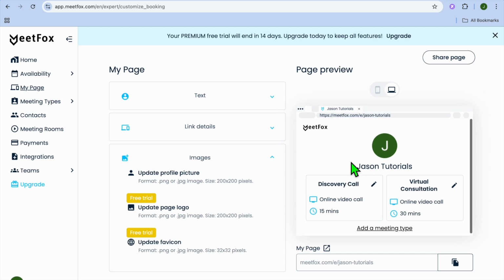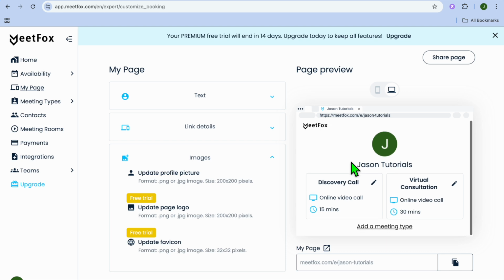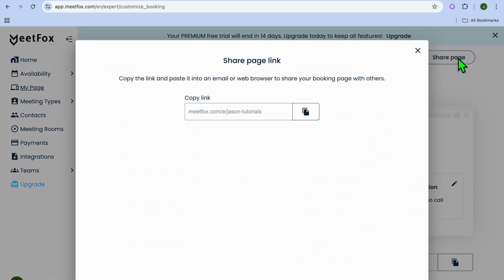After you have customized your page, you'll see a preview of how it looks from the right hand column. And if you like to share it, you can tap on share page right here. And from there, you'll be able to copy the page link and you can share it.